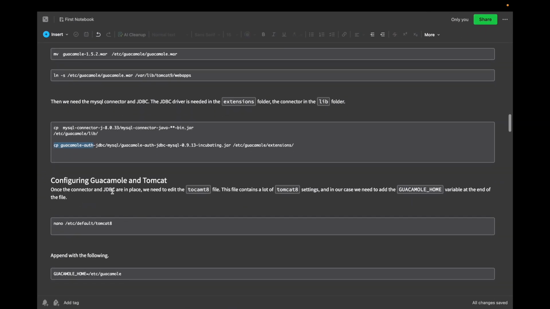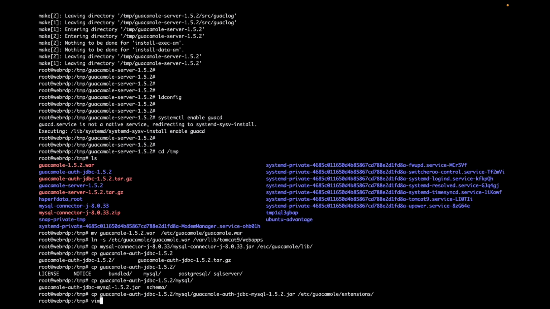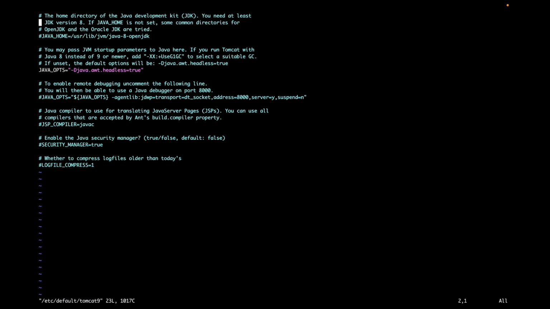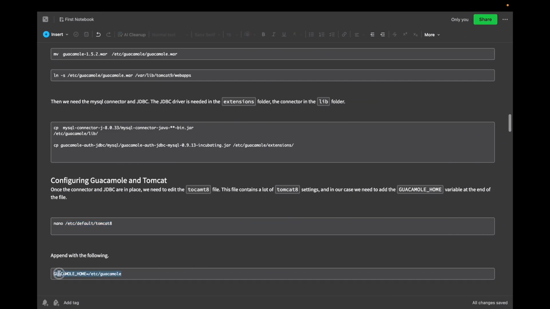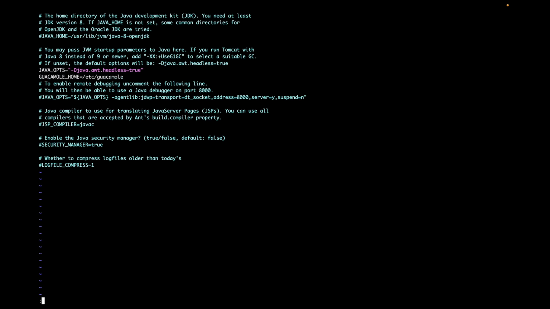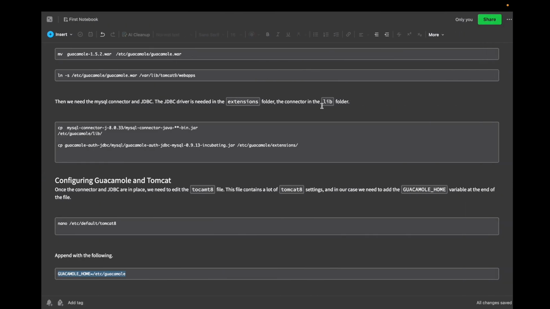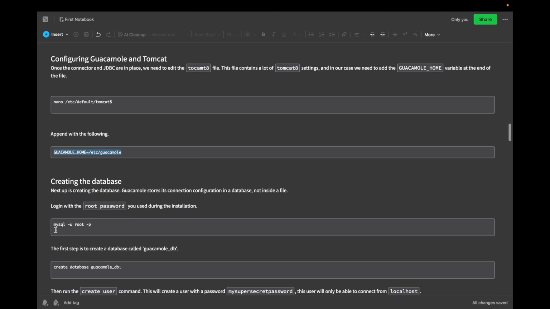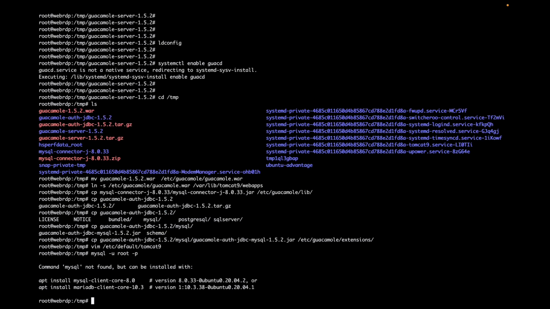Now we need to configure Apache Tomcat to run Guacamole with its home directory. We need to define the Guacamole home path, which is /etc/guacamole, so Tomcat can read it. Now we need to create a database, so install MySQL.